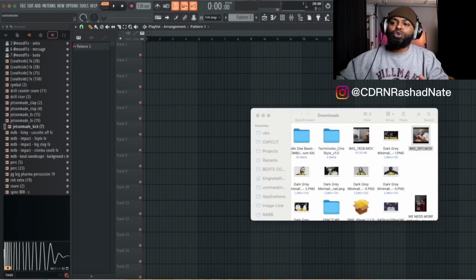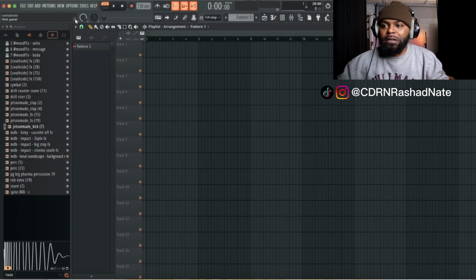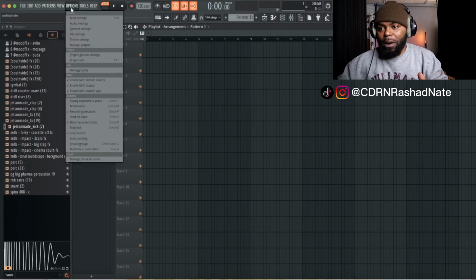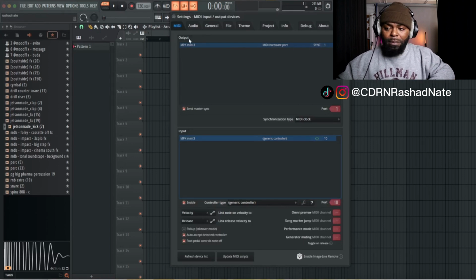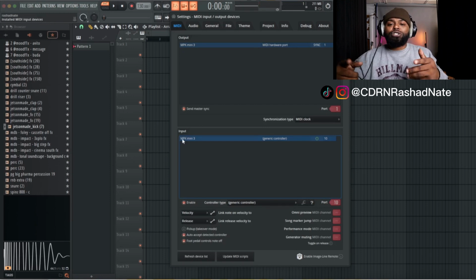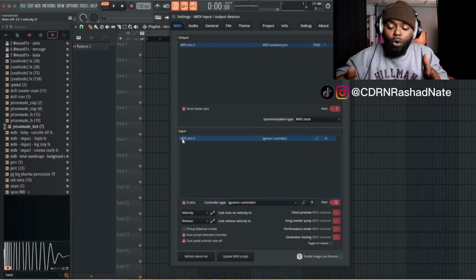What you want to do is go up to your options bar and go down to MIDI settings. Once you go to MIDI settings, it's going to pop up. Now, as you can see, I have my MPK Mini and it's my output. That means any noise I make, it's the output. The second one is my input, meaning whatever I play, I know it's going to record the pads and the keys of what I'm going into.